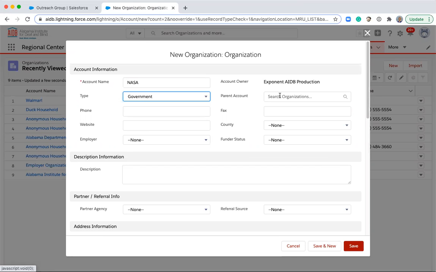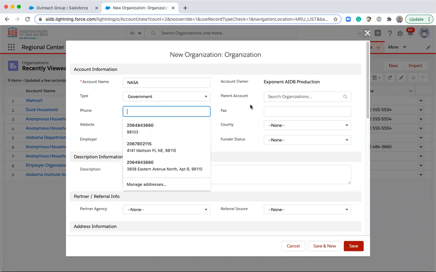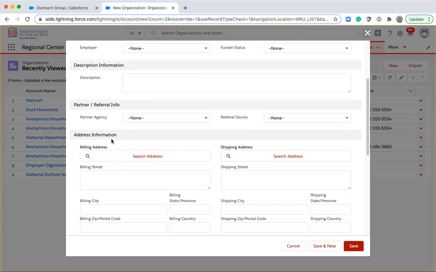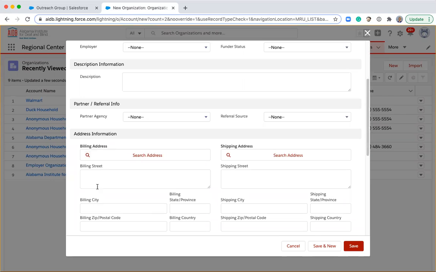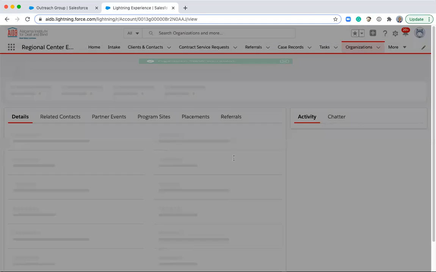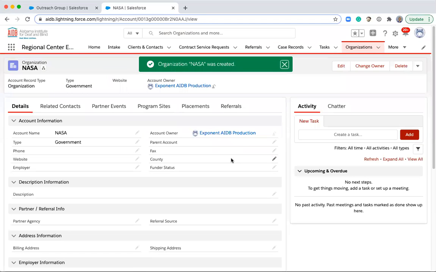If it has a parent account, we can look up and link to that here. We can then add a phone number, fax, website, etc. We can indicate if this is an employer. In this case, that's all the information we're going to add, unless we want to add address information down below. When we save this record, we've added a new organization record, which the system has now taken us to.